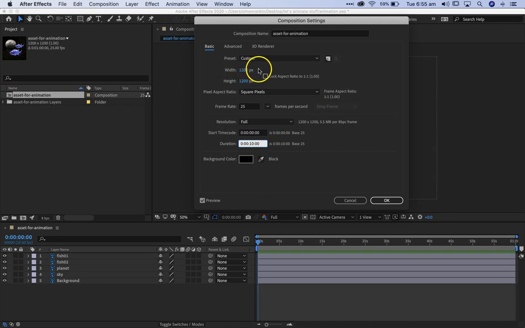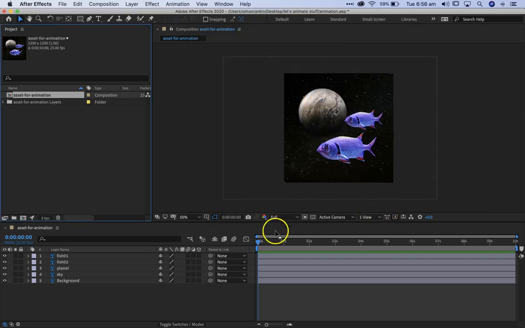We can see in here we've got our dimensions. We've also got a frame rate here. The frame rate is how many frames play per second, so it's frames per second. And in this instance, I think 25 is a good frame rate. So change that to 25 and click OK. Now you can see that the increments in our timeline go up to 10 seconds. So that's good.